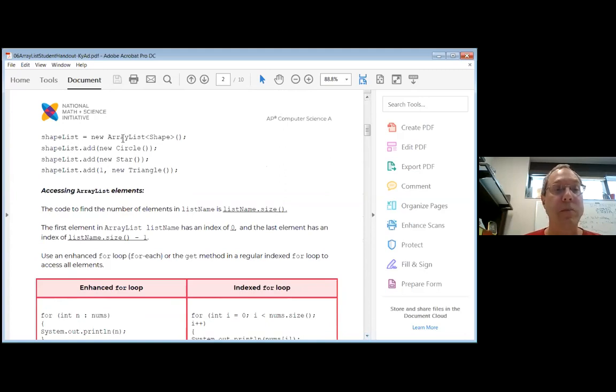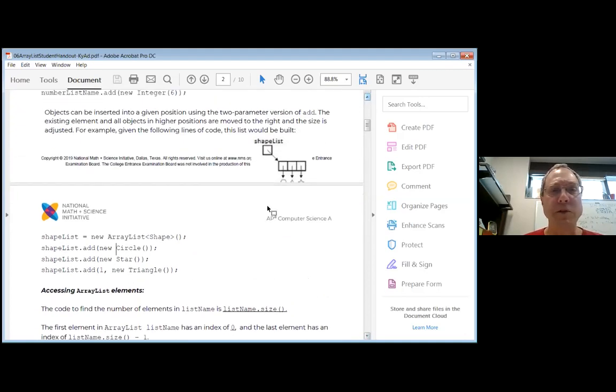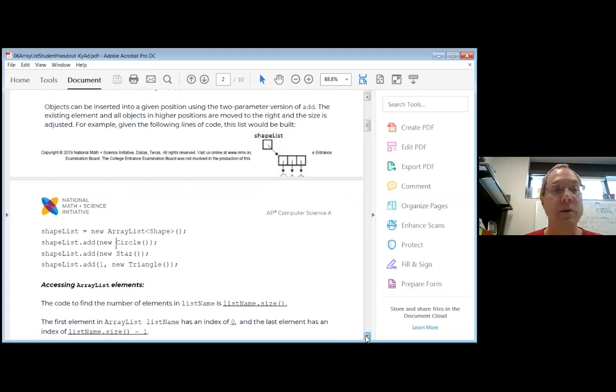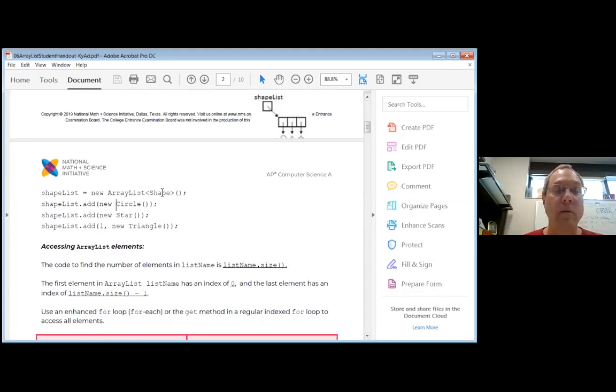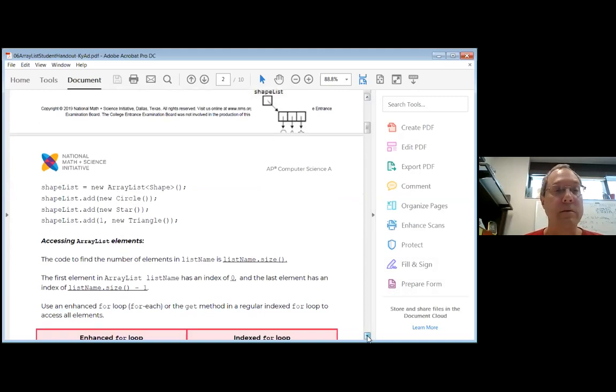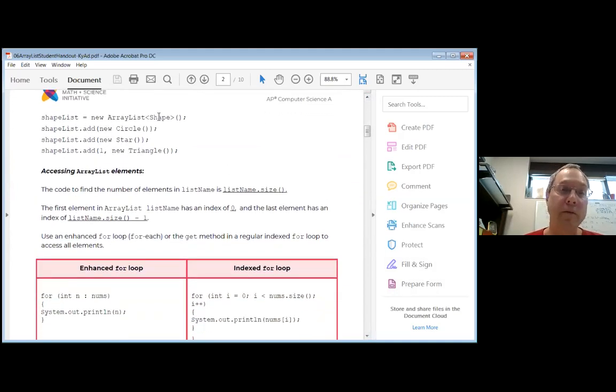Right, so here's an example of an array list of shapes. And I think the assumption is, right, we've got this shape class and circle, star, and triangle inherit from it. So if we say we have an array list of shapes, then we can also add subclasses as well, because those are kinds of shapes.